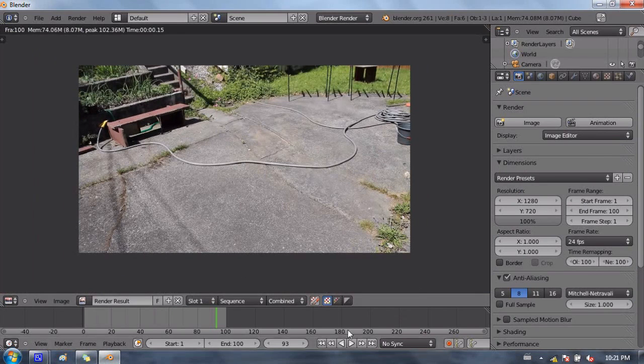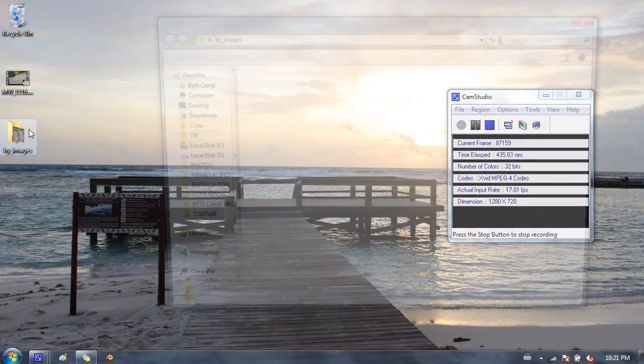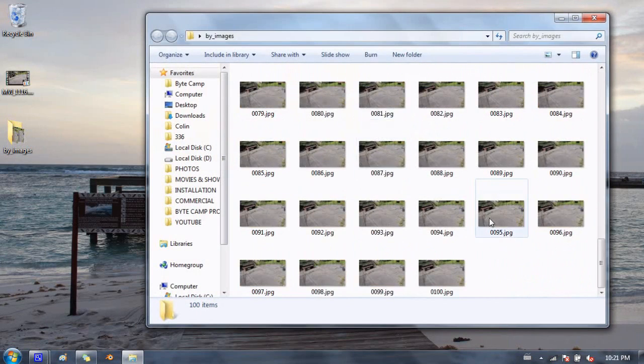Frame 100, we've finished rendering all the frames, so I'm going to go ahead and close this project without saving. We don't need it anymore. And we now have a folder called backyard images, and this holds all of my JPEG files.